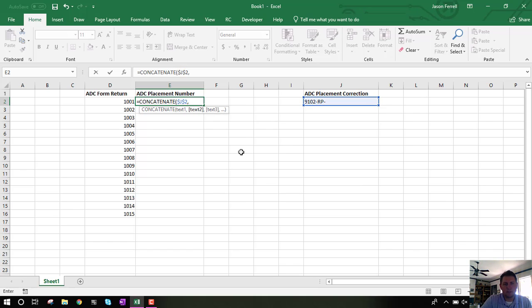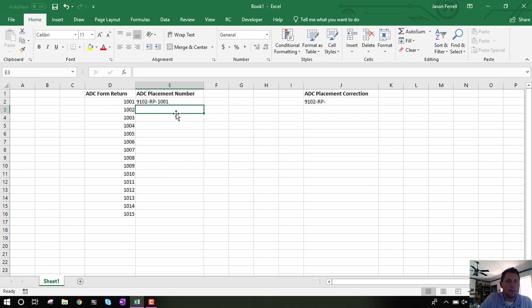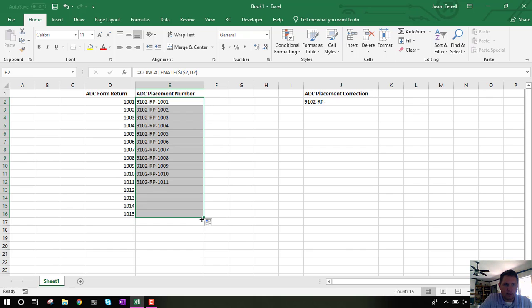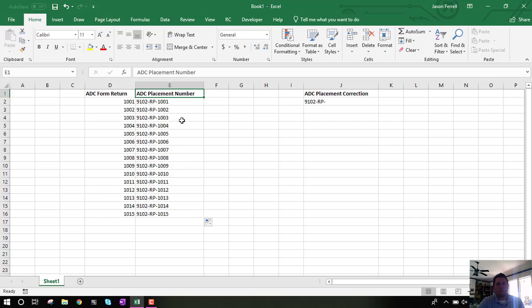We're going to hit the comma. And now we're moving on to the second thing that we're going to add, which is this cell right here. That's all we need to do is add those two. We're going to close parentheses and hit enter. And look at that. You've got your full number right here. Now, because we have locked this part of it in there, but we haven't locked this one, when we grab the little corner here and drag it down, it's going to repeat that first half, but grab the corresponding new one over here. Okay, so now you have your full ADC placement number.